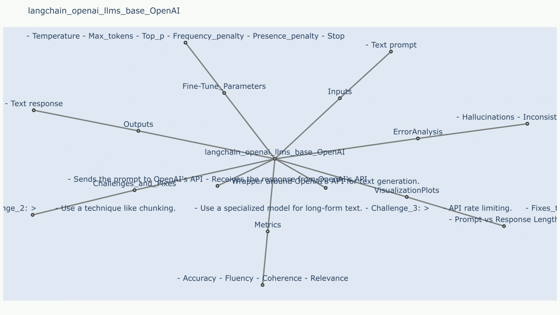Challenge 2: context window limits. LLMs have a limited context window, meaning they can only remember a certain amount of past text. This can be a challenge when dealing with long conversations or complex tasks that require a longer memory.